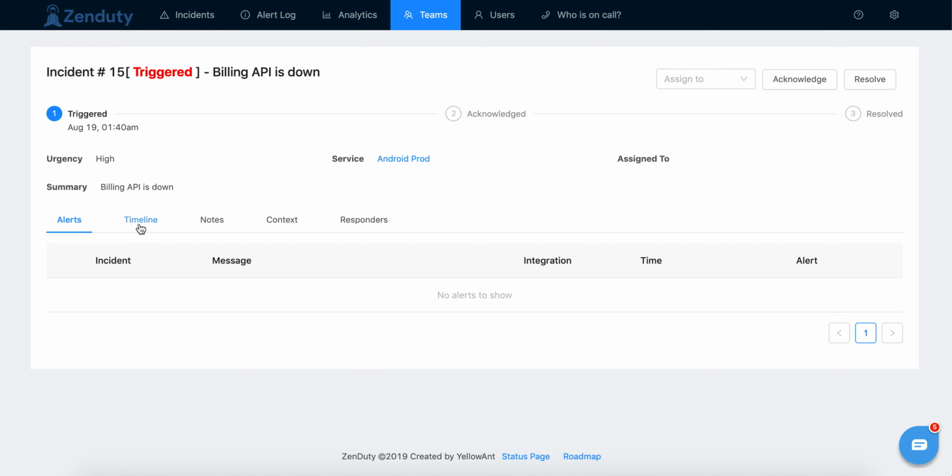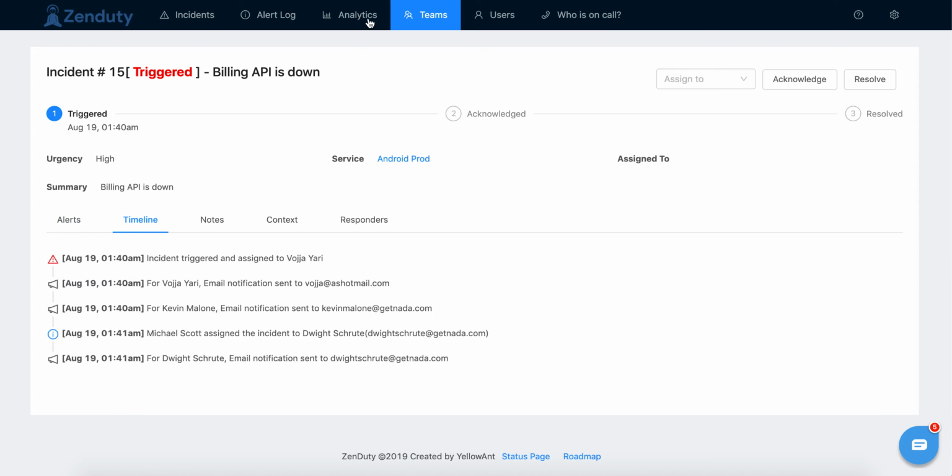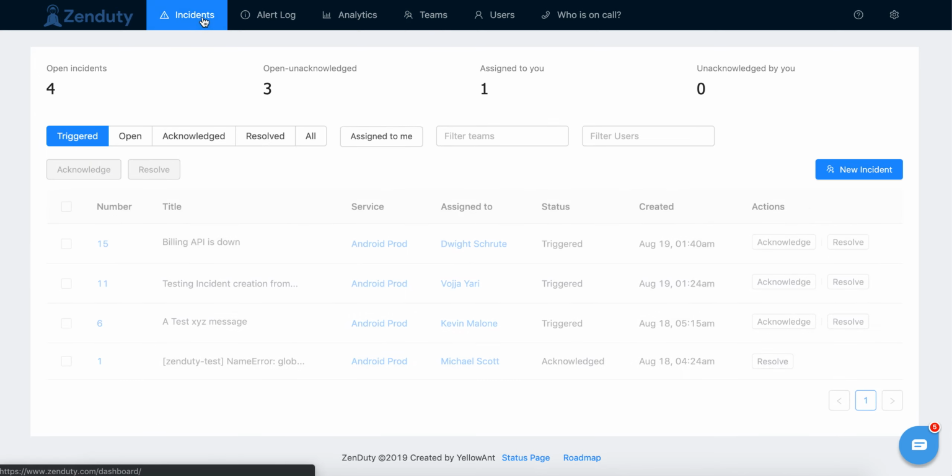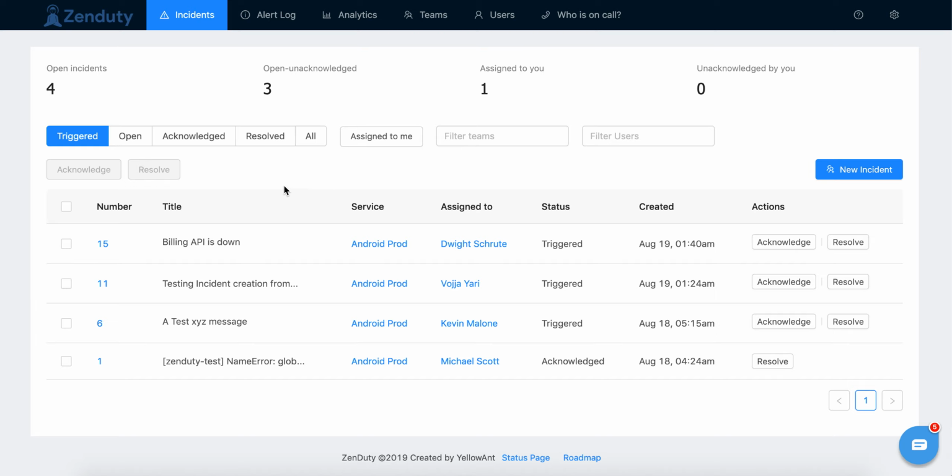Great, so this is pretty much our Slack integration. All Slack alerts are also pushed into the incident timeline. So whenever a Slack alert has been sent, you'll be able to see the incident details in your alert timeline as well. Once it is assigned, you'll be able to see that information being logged in your alert timeline.